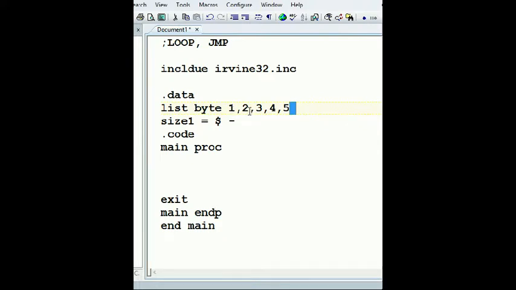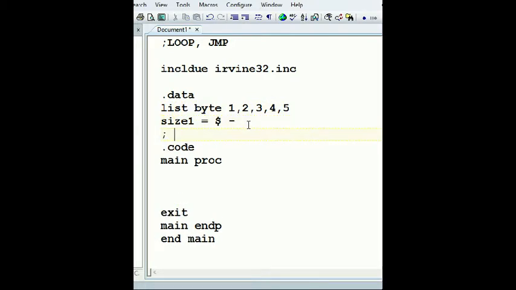7777. This will be 7778, 7779, 7780, 7781, and the current location pointer will be at 7782. So the dollar sign will be, for example, 7782, and we said the list will be at 7777. So this should give me a 5, which is the size of my array, and I need the size so I can loop a counter.